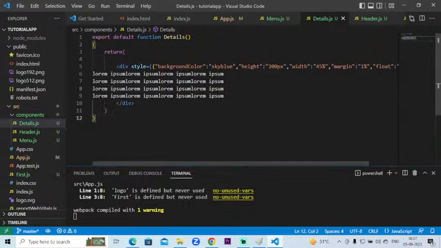Okay. The very basic things, but you should be very familiar with the components and how you can use them. All right. Next thing we will do in the next lecture. Thank you.